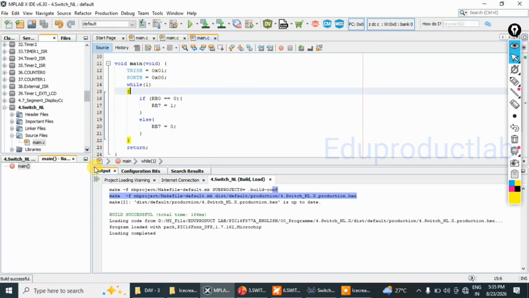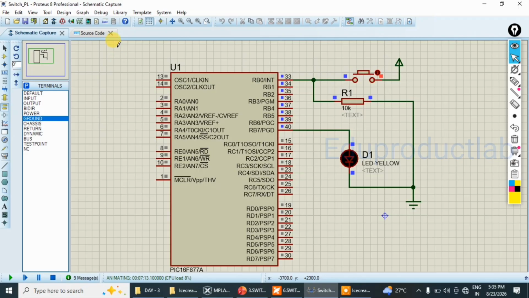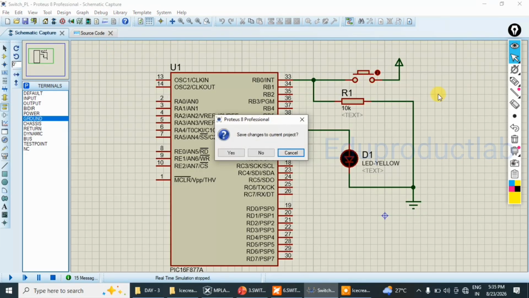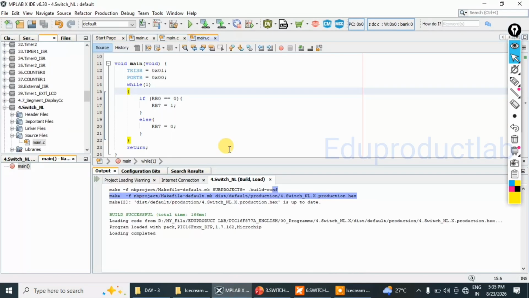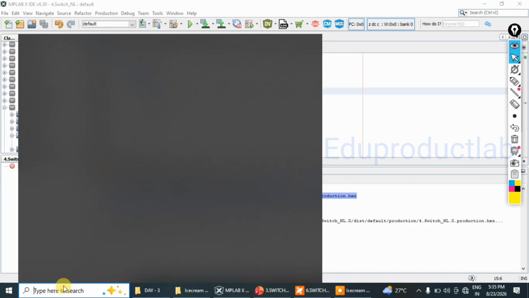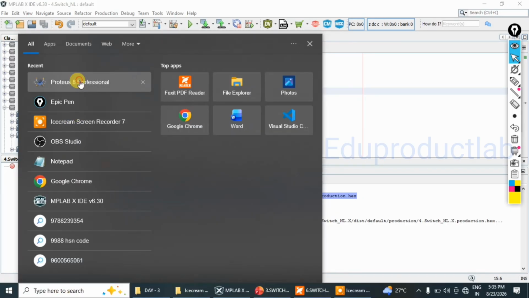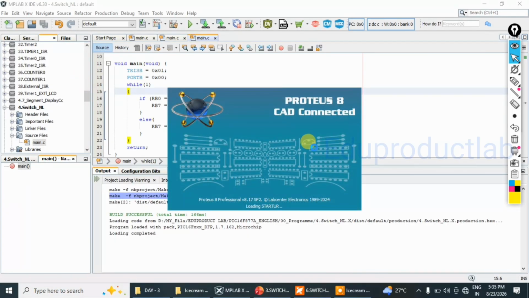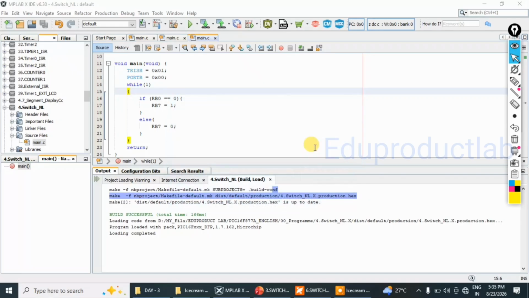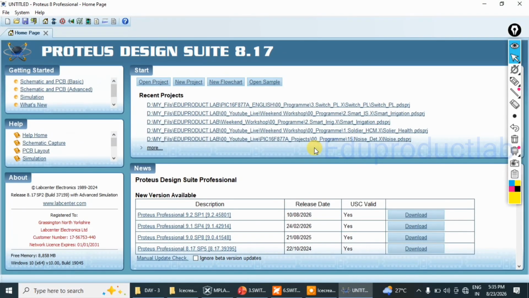Okay, so now I want to open the Proteus file. This Proteus file is already open, so I will close it now. Then, how to open the previous Proteus simulation file? I search for Proteus in the Windows search bar and click on it. Okay, I have already drawn a Proteus simulation file.